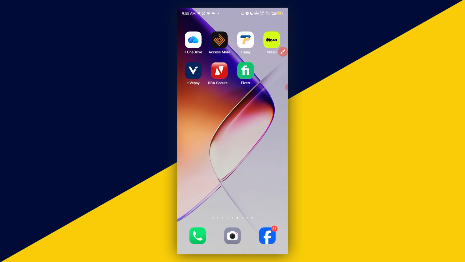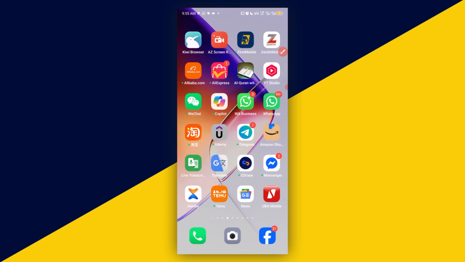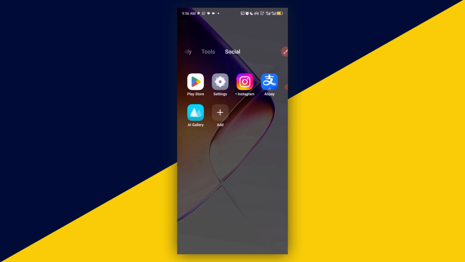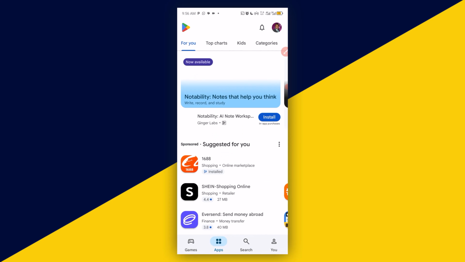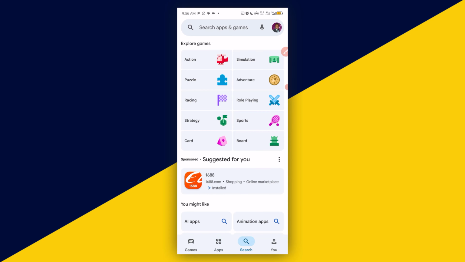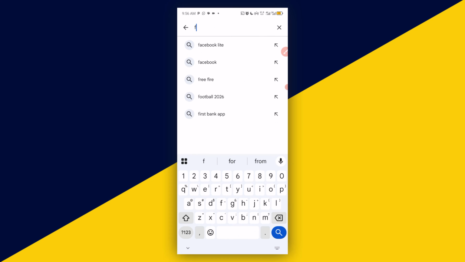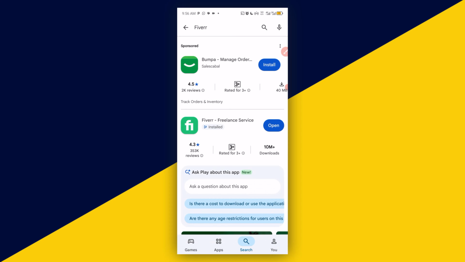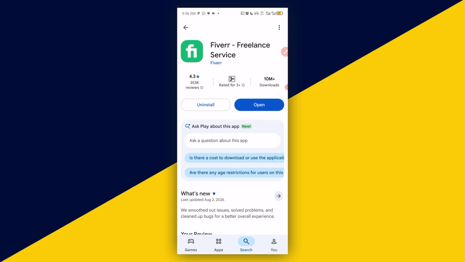Whether you are using an Android phone or iPhone, for everyone using an Android phone, just go to your Play Store, click on search, then type in Fiverr and hit search, and it's going to take you right here. Click on this result and you are here. If you are using an iPhone, go to your App Store and type in Fiverr, and then it's going to take you right here. Just download and install the app.